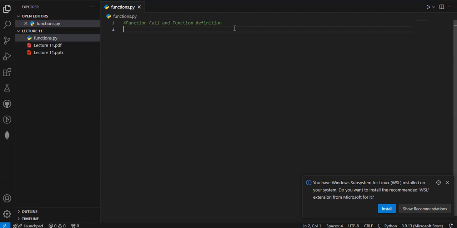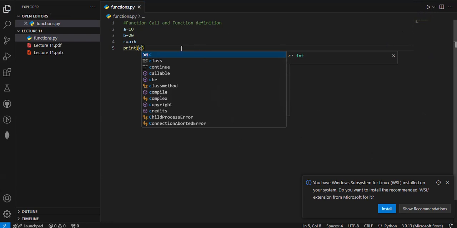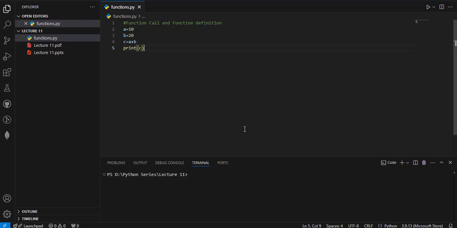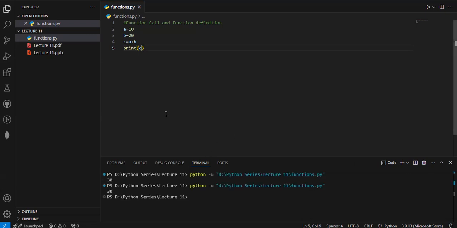Let us suppose I want to do the addition of two numbers. I can simply do it like this: a is equal to 10, b is equal to 20. I will write c is equal to a plus b. Then I will do print c. And when I run my code, you can check here. When I run my code here, you can see 30 is displayed.